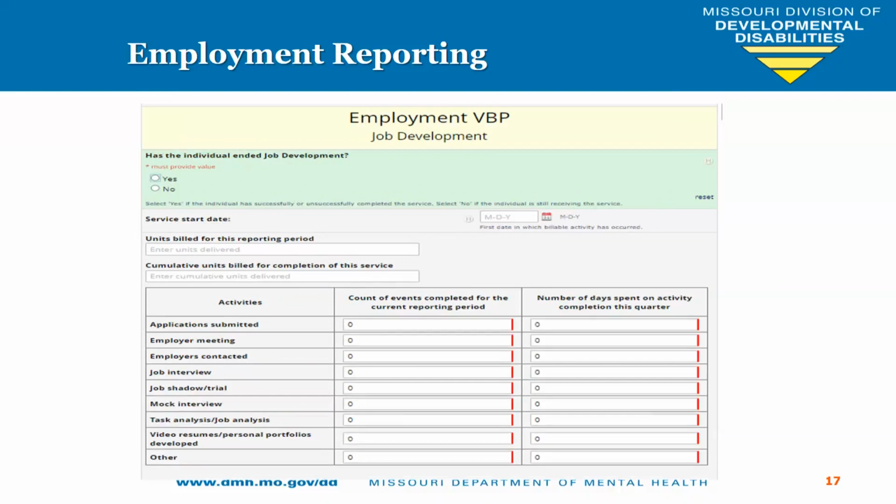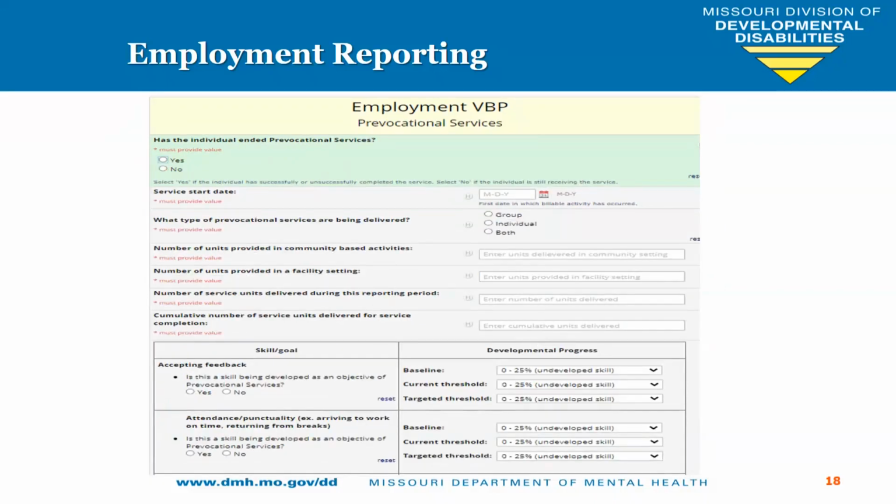Job development, again, very similar. You can see answering yes or no, the date the service started, some additional questions which we'll review in greater detail. And then you can see here for job development that there is additional information that's being collected that was not being collected for career planning or benefits planning. Pre-vocational services, this is the screen that will initially appear in that particular service. Again, starting off with the yes/no question on completion of the service, start date, and then you begin to get specific questions about pre-vocational services.